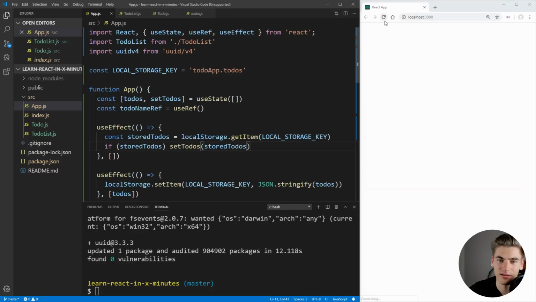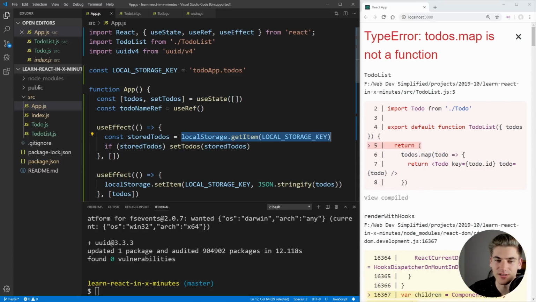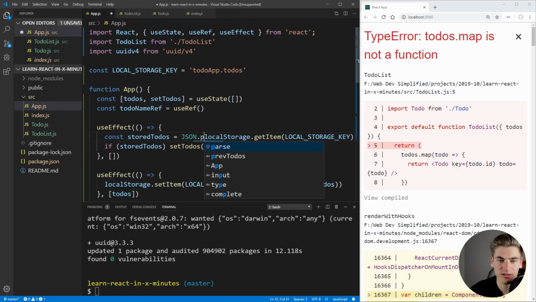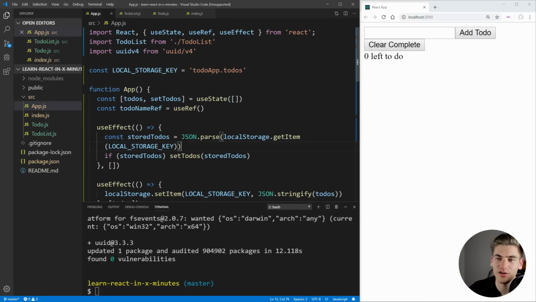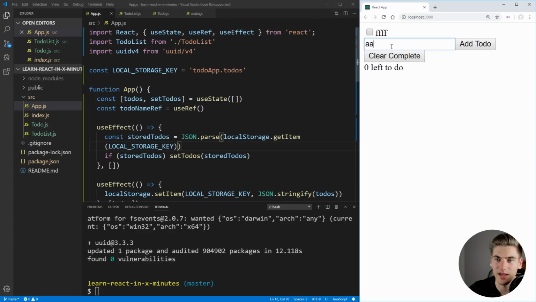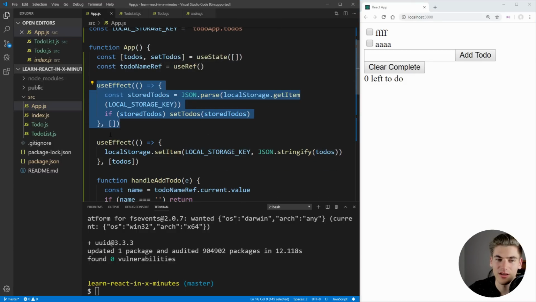Now if I save that, you'll see we're getting an error, and that's because this is a string. We need to parse this using JSON. So we can just say JSON.parse of that string. This will convert it to an array. And now if we save that, you can see that this is working properly. Now let's add some to-dos. We'll say FFF, AAA, and if we refresh, those to-dos are still showing up inside of our application. So we know that both storing and getting our to-dos is working properly. So now we have saving built into our application in only just a few lines of code, which is the real power of the useEffect inside of React.